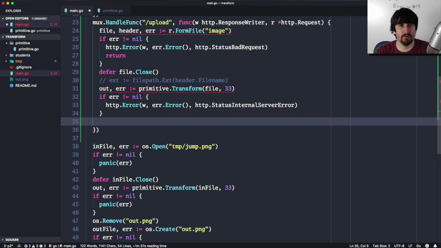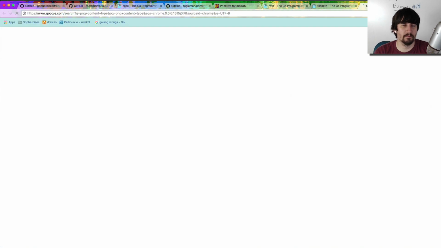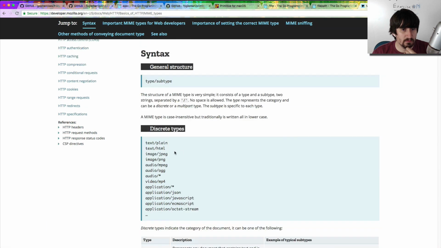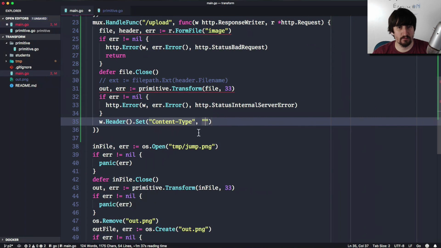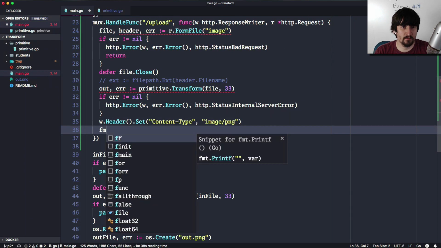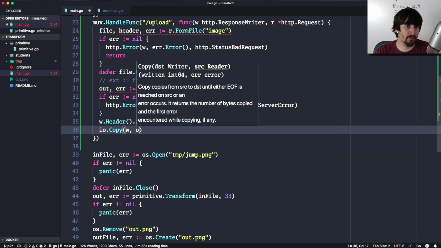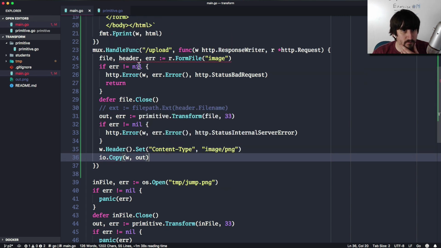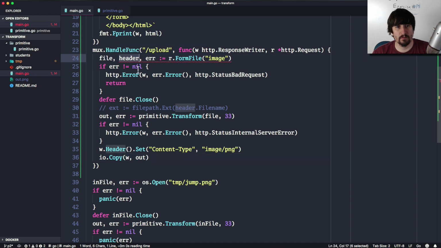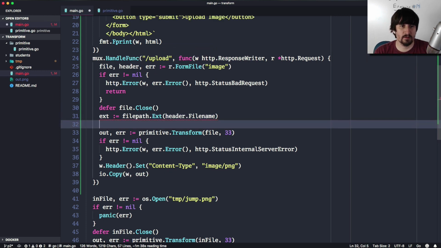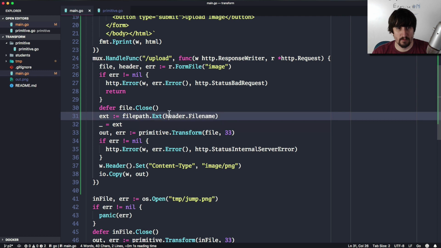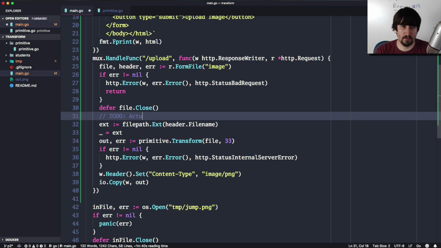So what I'm going to do is w.Header().Set content type. What is PNG content type? image/png. And then we're going to do io.Copy. Into w, we're going to write whatever's in out. And extension declared and not used. Oh, of course it's not used. I'm just doing underscore equals extension so this error goes away. So we'll say to do, actually use this.